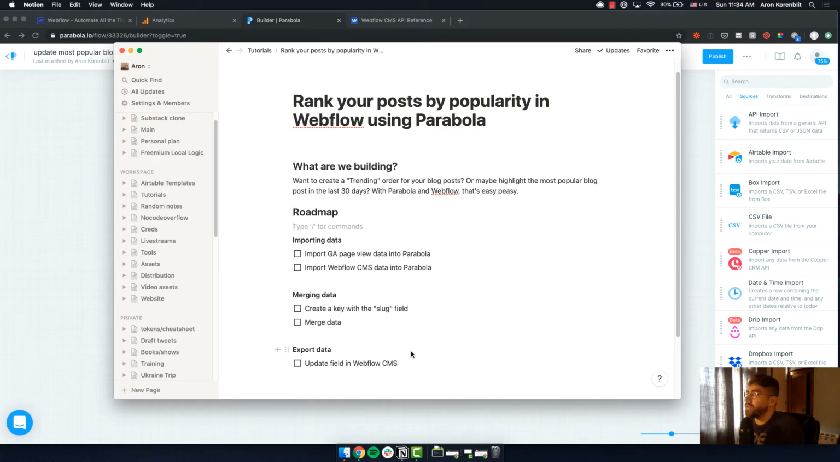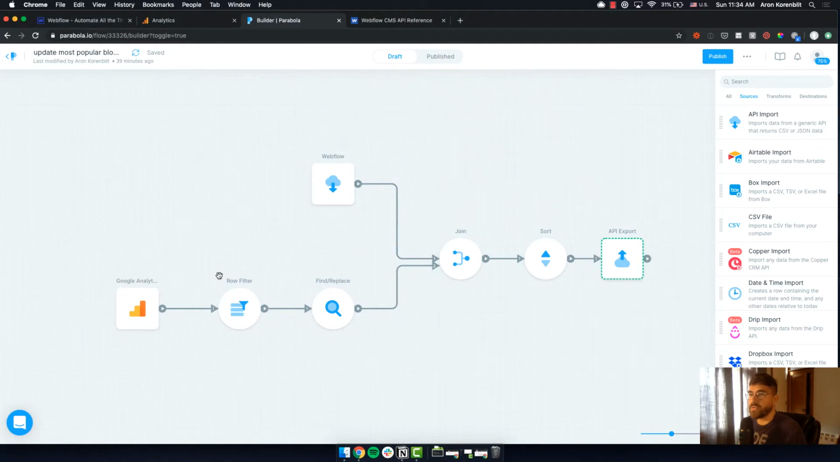All right, now that we have an idea of where we're going, let's talk about how we're going to get there. So first, we're going to import data from Google Analytics and Webflow into Parabola. Then we're going to merge them together and then export. So visually, this looks like this. This is the import Google Analytics section, import Webflow, merge them together, and then export.